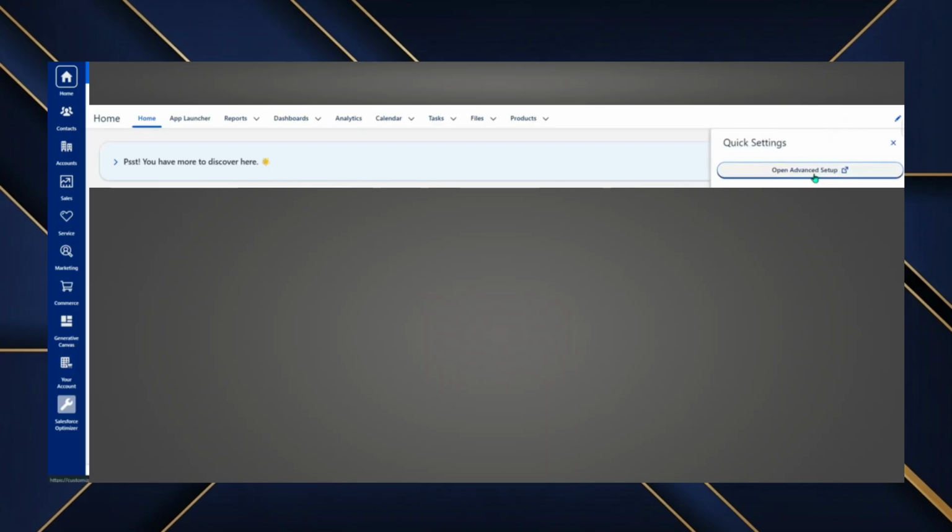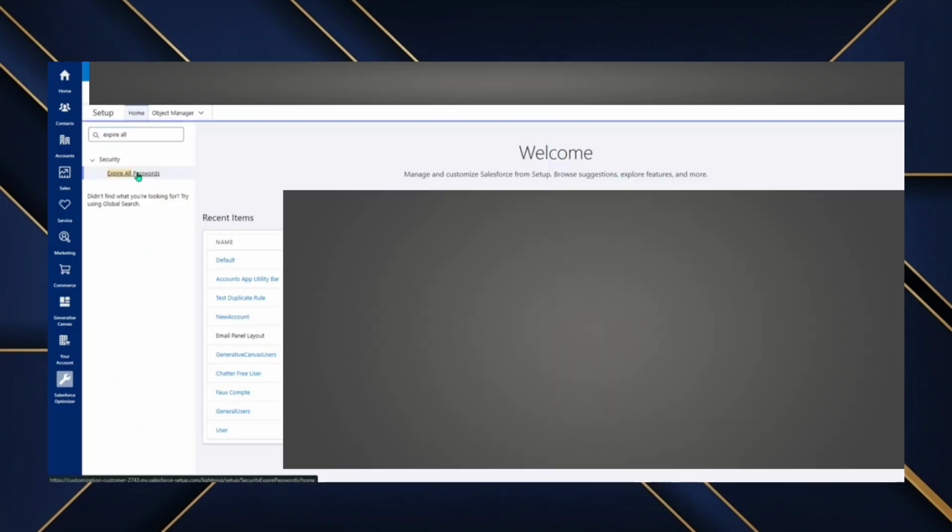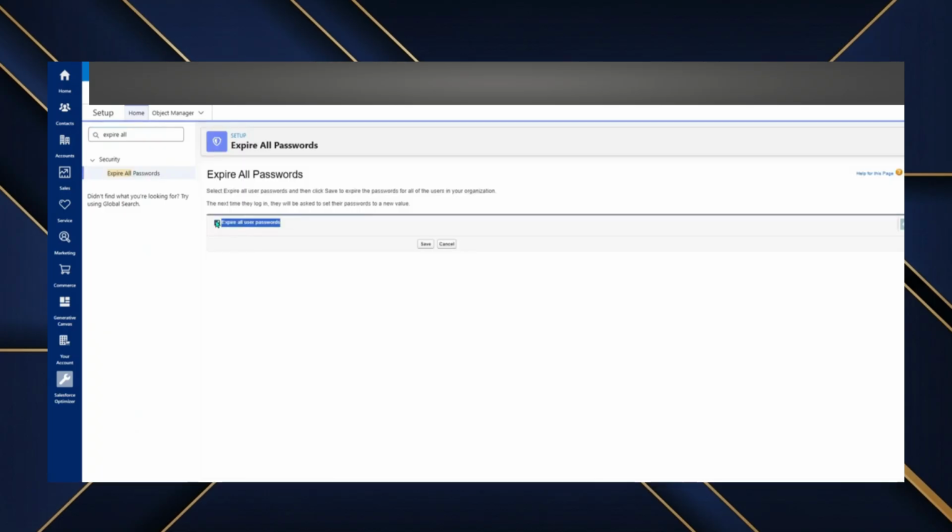Click the gear icon, open Setup, and use the search bar to find Expire All Passwords. Select the option, check the box labeled Expire All User Passwords, and click Save. The change takes effect immediately, so plan ahead and notify users in advance.